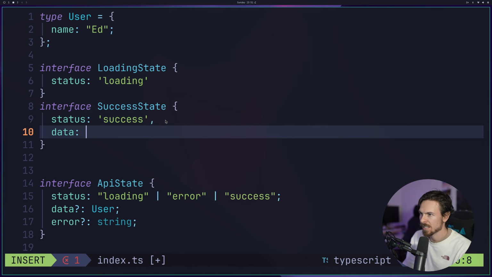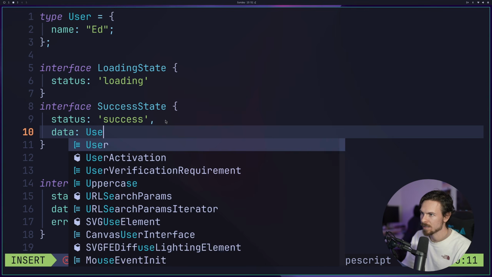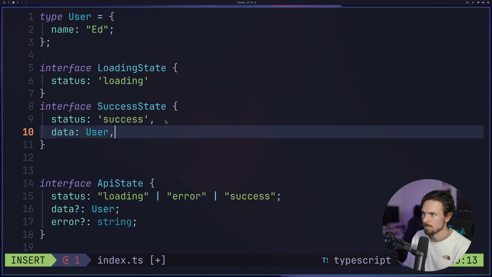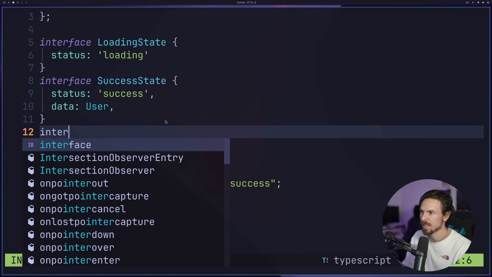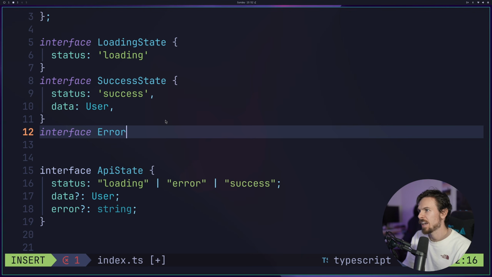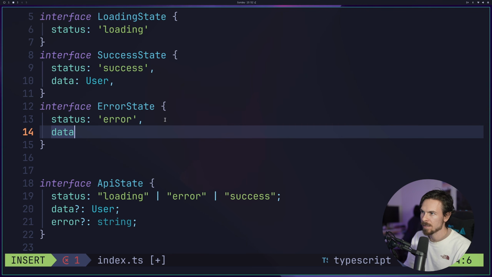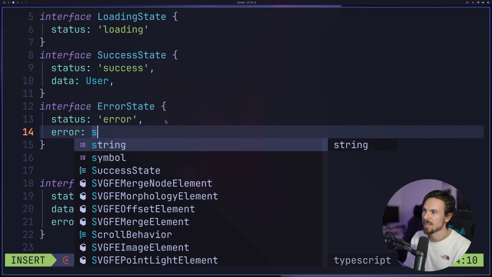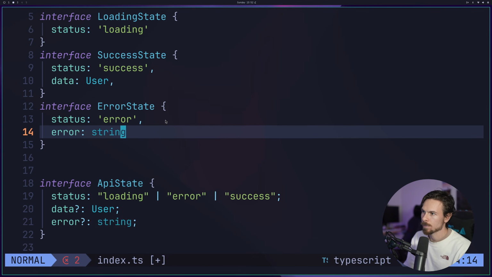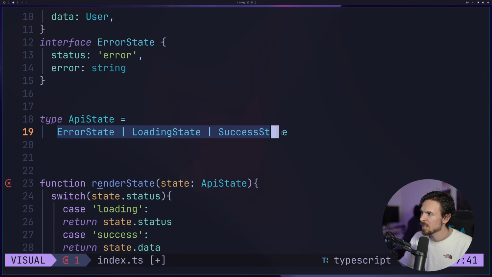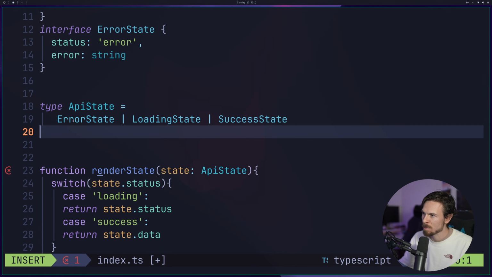But here I can add data if I want to, right? I can say data is a type of user. And that's it. I wouldn't need to add error here. And then I can have another one, interface ErrorState. And then I can say status error. And then I can go down here and say data. I guess no data, but error is a type of string. Cool. So now I just switch this to type and set it equal to ErrorState, LoadingState, and SuccessState. So I'm just combining all of them.